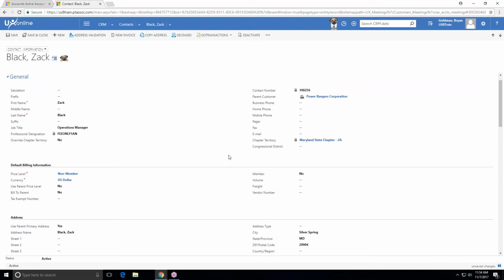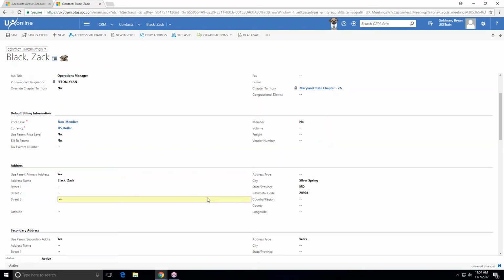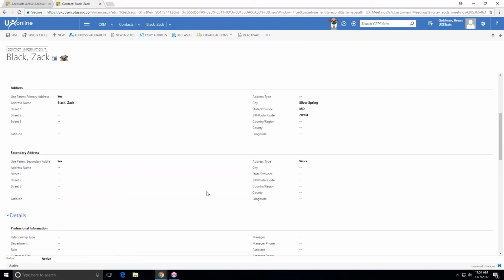And within the contact record, you can find specific information about that contact, such as price level, whether they're a member or not. You can put in their address. If they have a secondary address, maybe it's a work address, maybe they have 2 homes in the country or one's outside of the country, you can record that information here.